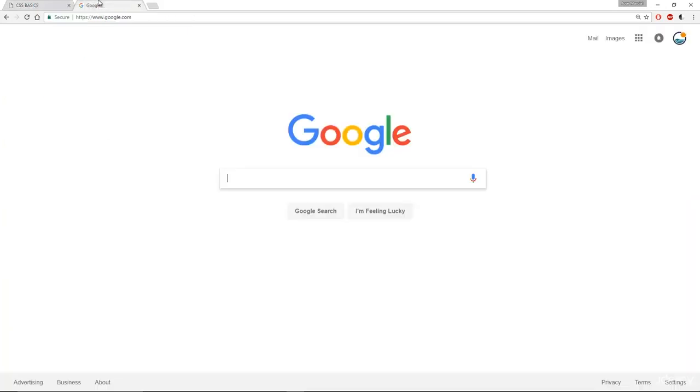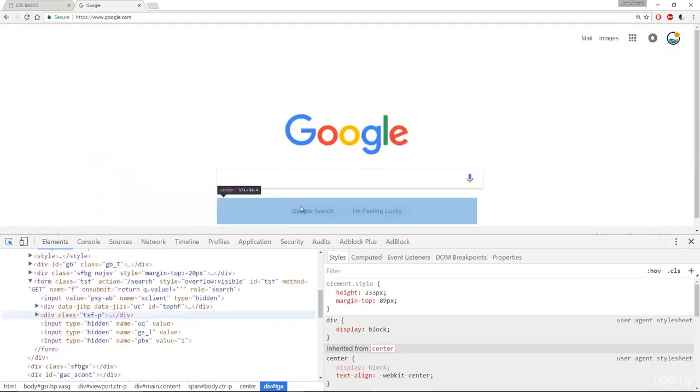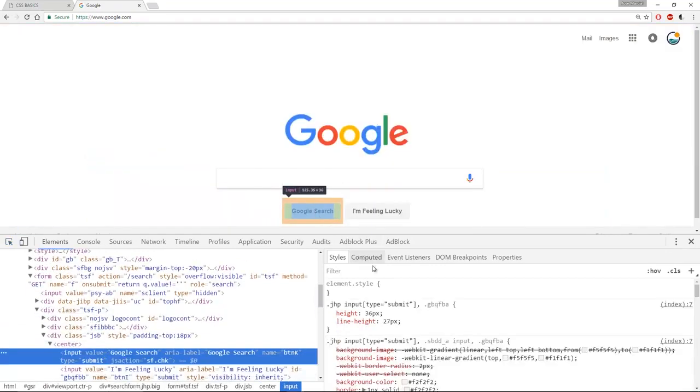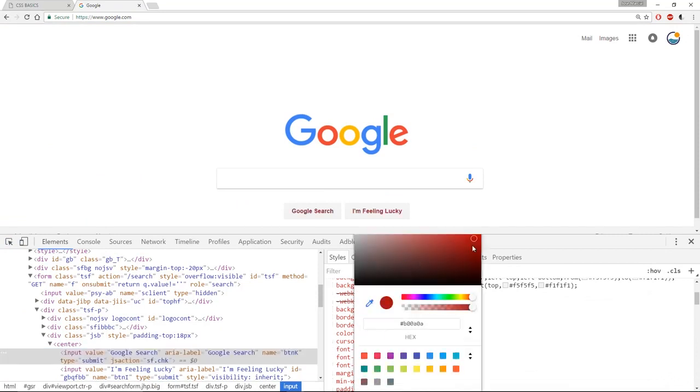So for example, you come here to this Google homepage, and if you're interested in how something works or what font is going on, maybe you right-click, inspect, and you can click on this little tool, which is select an element in the page to inspect it. So we click here on the Google search button, and now we can see the various styles that have to do with it. So you can see it has a color. We can change that color if we want. So we see here we're changing the font of the actual Google search. Maybe we change to something green or blue, etc.